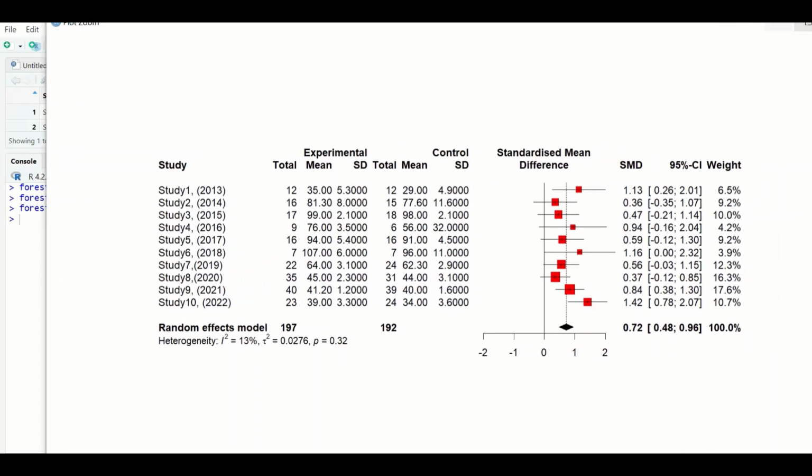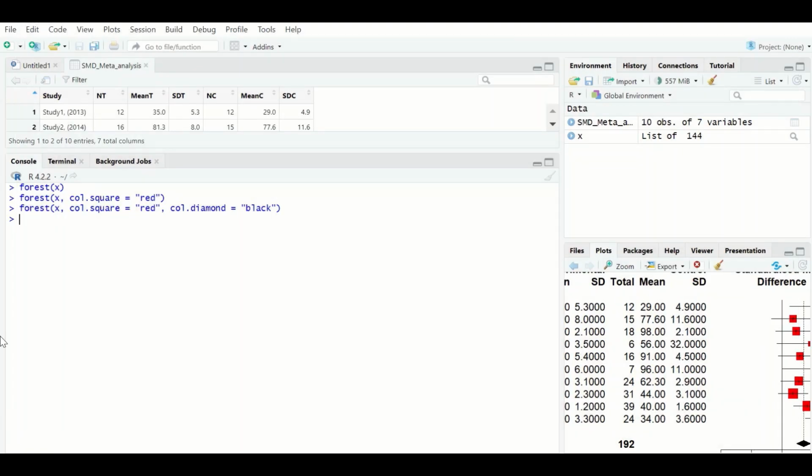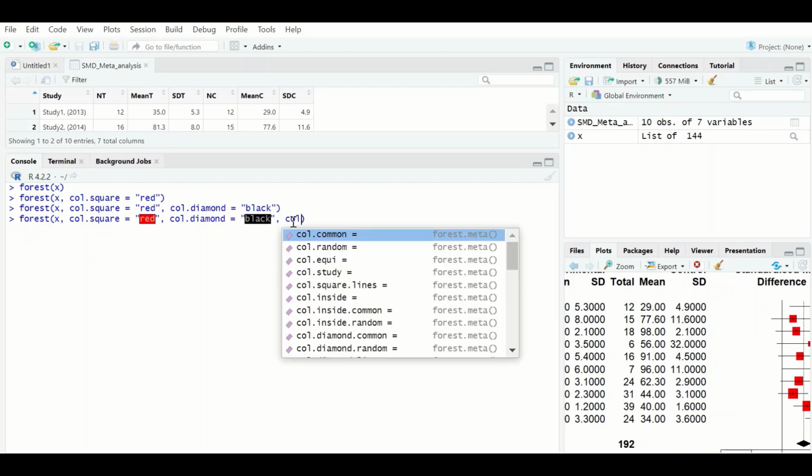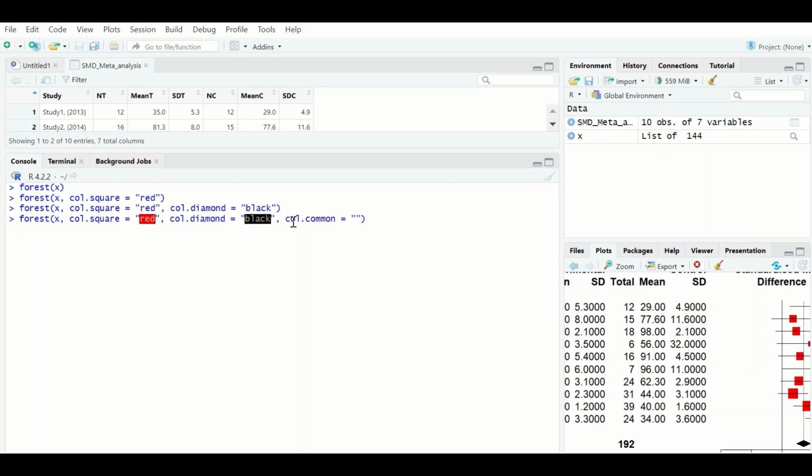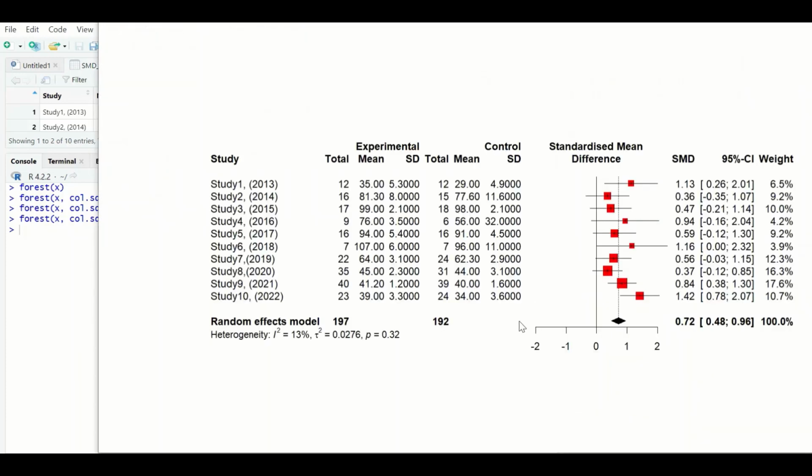Close the window here, and then on the command section copy the command and then place it here, and then let's change the vertical dashed line into a blue color, which is the overall effect size, by typing col.common, hit enter, and then let's give it a color of blue and then hit enter. And if we click on zoom, you can see the color of the dashed line is blue.